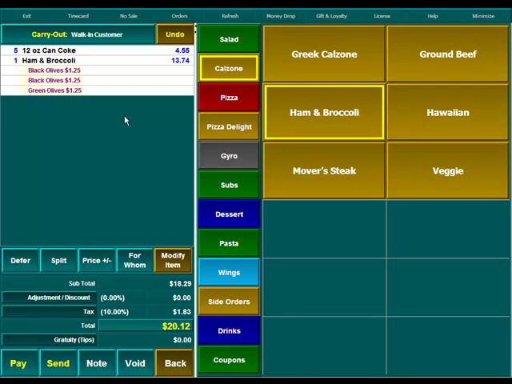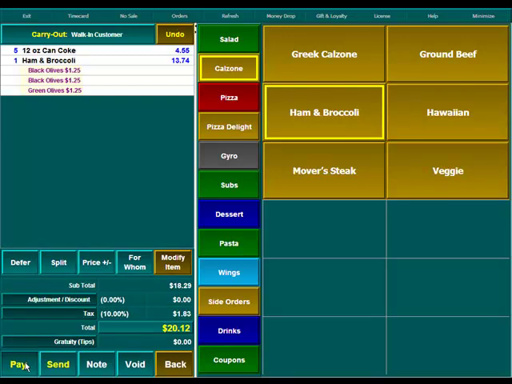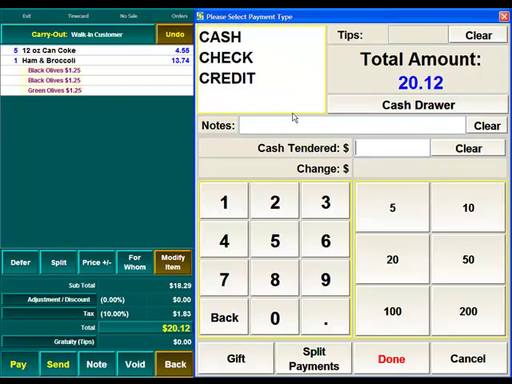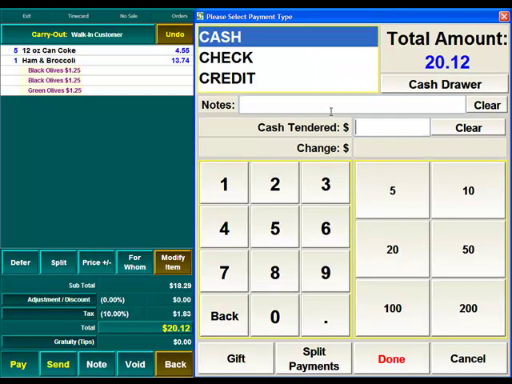When we're finished with this order and ready to pay, we're going to come down to the bottom and hit the Pay button. That will take us to the checkout screen. Up at the top, we've got what form of payment your customer will be paying you with. We're going to select cash. Over here is the cash tendered field. This is how much money that your customer is actually giving to you.